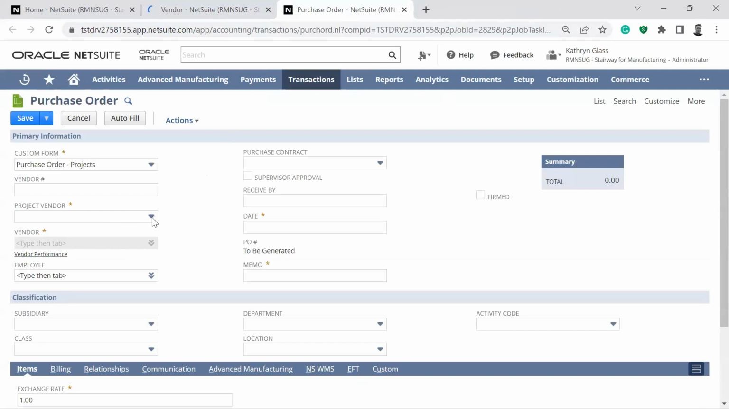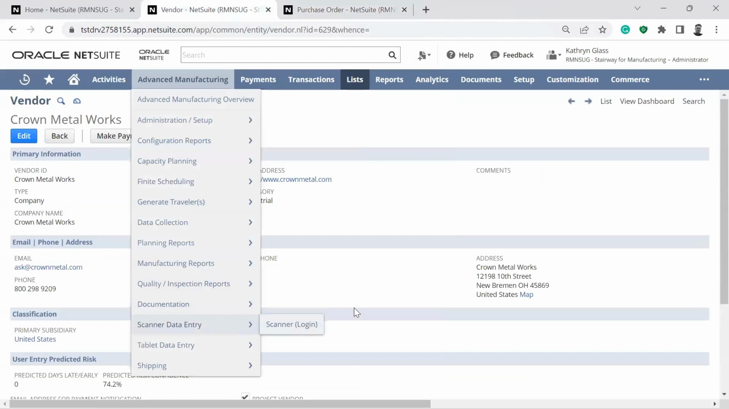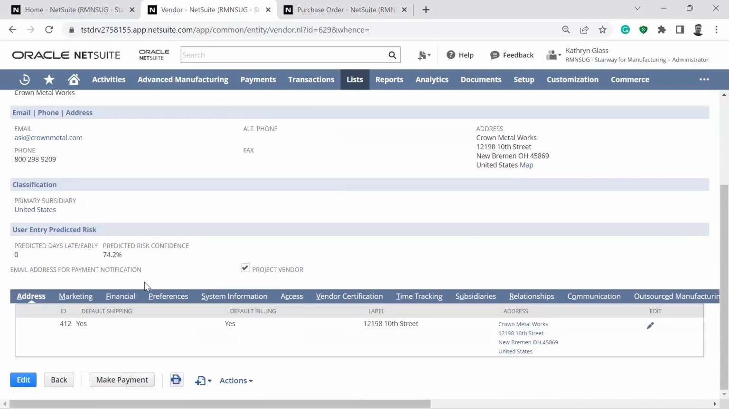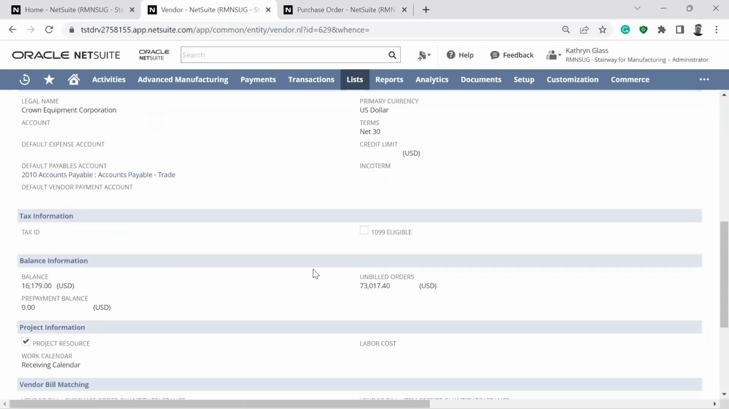So this is not just a regular PO where I can select any vendor. These vendors are specific project resources. Now, when I go to that vendor, this is what I showed earlier in the presentation, actually. So this is where you say project vendor. But you can also use them as a resource if you were to go under the financial tab. And here's the project resource checkbox.